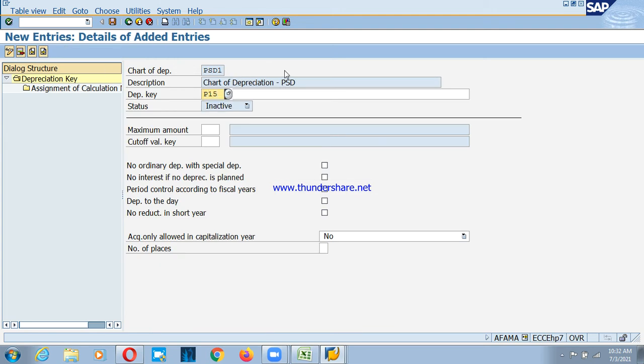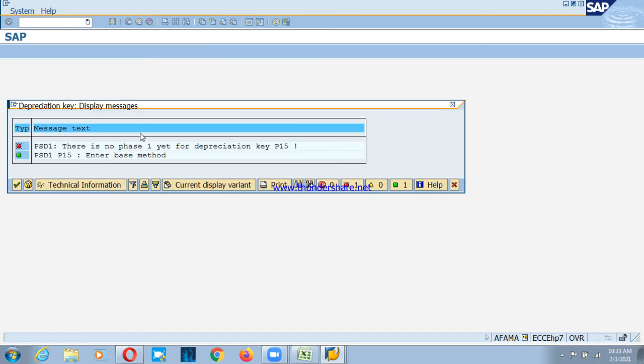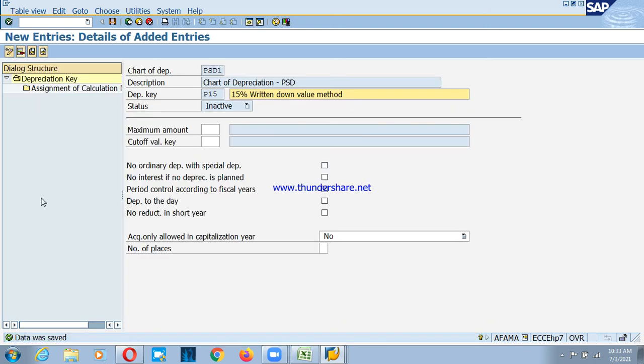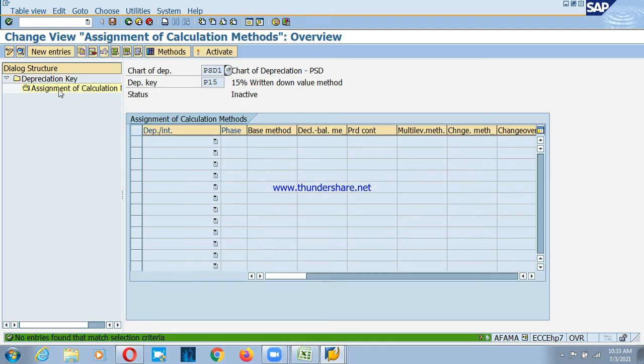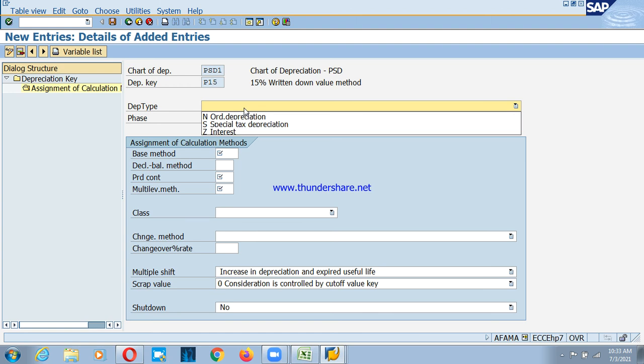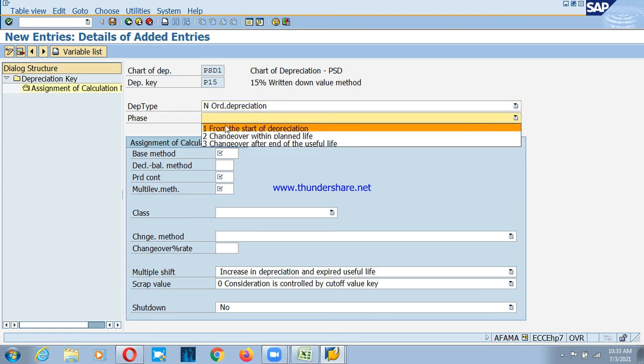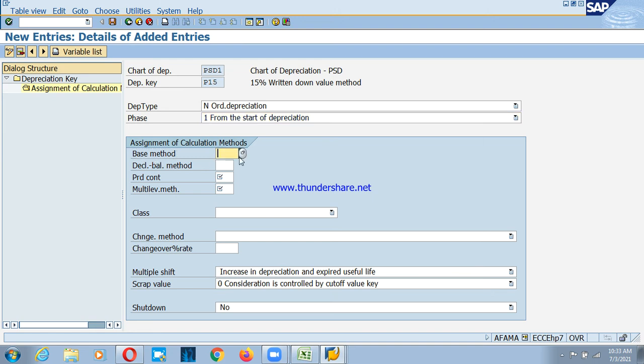Depreciation key P15, 15% written down value method. Select period control according to fiscal year. Save. Double click on assignment of calculation method. Click on new entries. Depreciation type ordinary. Phase from the start of the depreciation. Base method 0014. Declining balance method 001. Period control method PSD. Multi-level method P15.